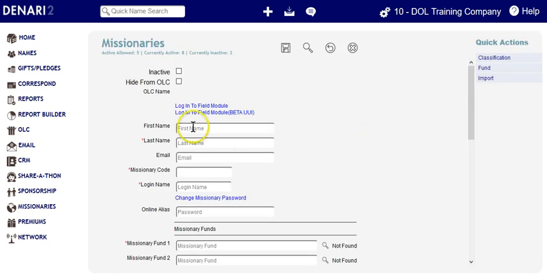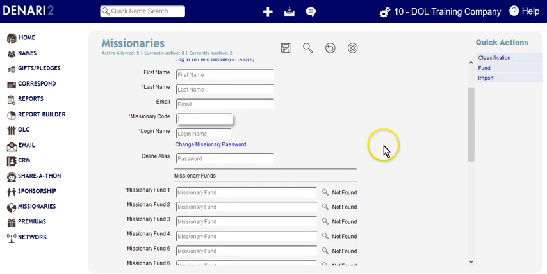We'll start with the first and last name fields and come back to the fields at the top later. Obviously, these 2 fields are pretty self-explanatory. Enter an email address below and give the record a missionary code. This is the field that identifies the record for Denari, so it can be simple, but it must be unique. Some people just use some combination of the missionary's name with a first initial or something like that. Enter a login name. This is the username that the missionary will use to log into their web page.